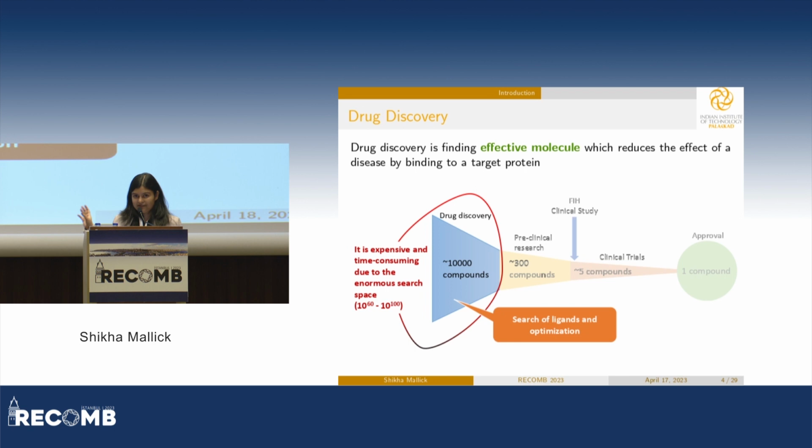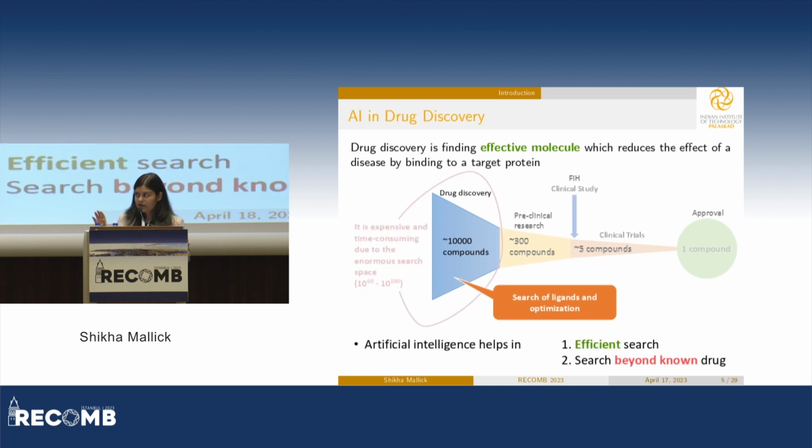The first stage in this pipeline, the drug discovery phase, is quite expensive and time-consuming because of the enormous search space of compounds. The size of the search space lies between 10 to the power 60 and 10 to the power 100. Using artificial intelligence can help make the search more efficient and informed. We can also go beyond searching for known drugs and enter the territory of de novo drug generation, which means we now search for novel drugs which do not yet exist.